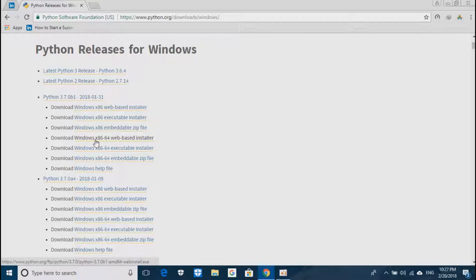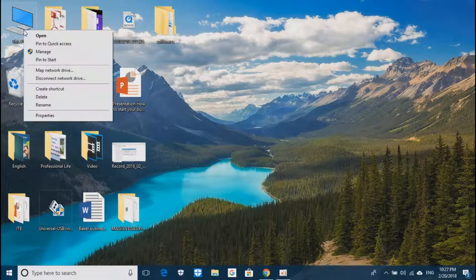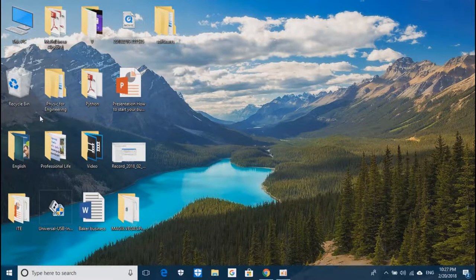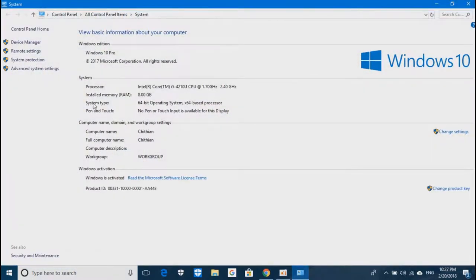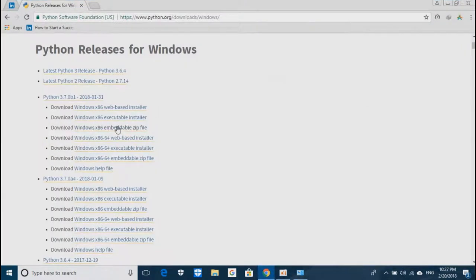And select here if your system type, your computer, is 64-bit. How to check your system type: you can go to This PC, right click and select Properties, and here it is, system type, 64-bit operating system.